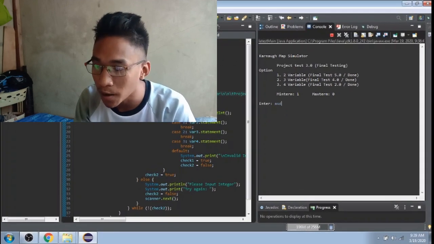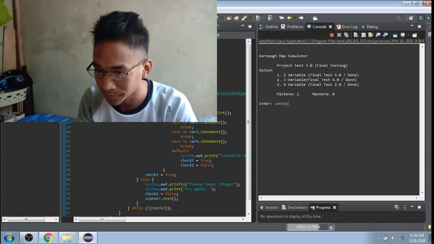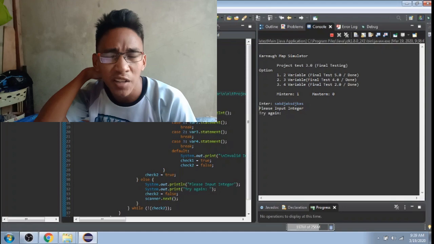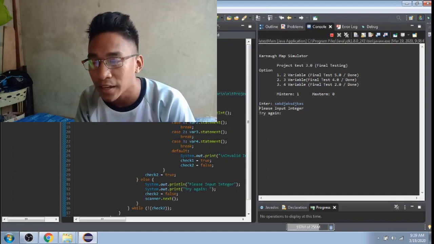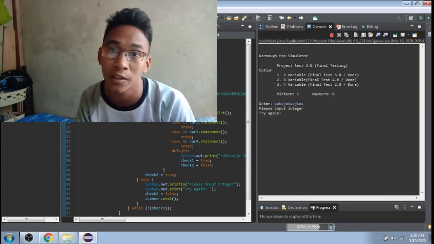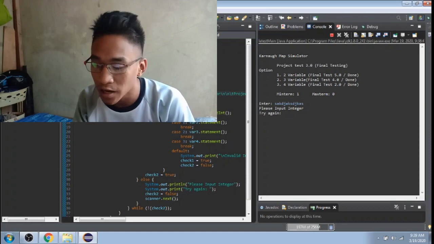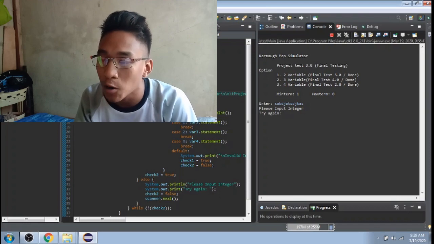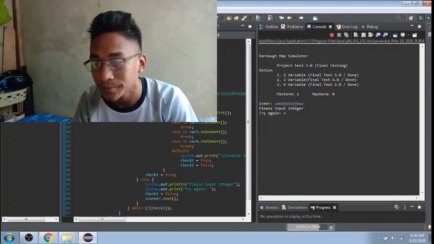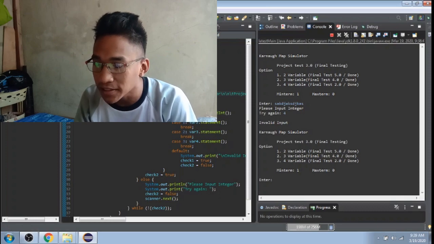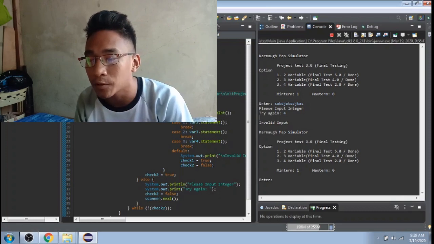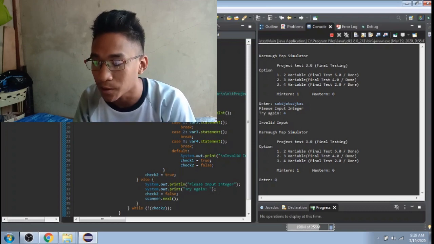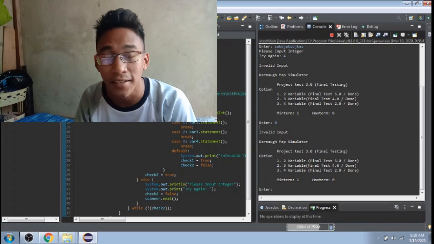So first, let's input some non-integer. My program can handle some kinds of error like this. It can determine if it's an integer or not. So let's try greater than the option, for example 4. As you can see, it's invalid because it's greater than 4, and let's try less than 1. So 0. Again, it's invalid.